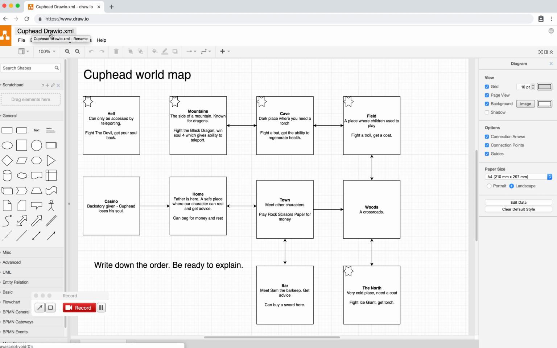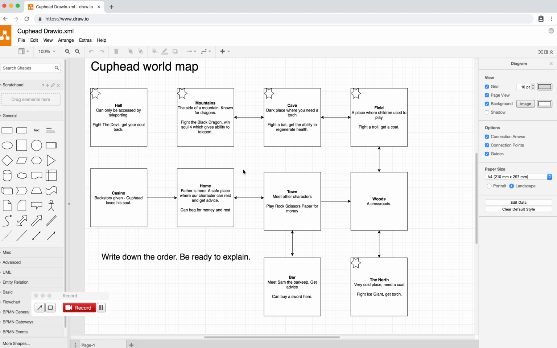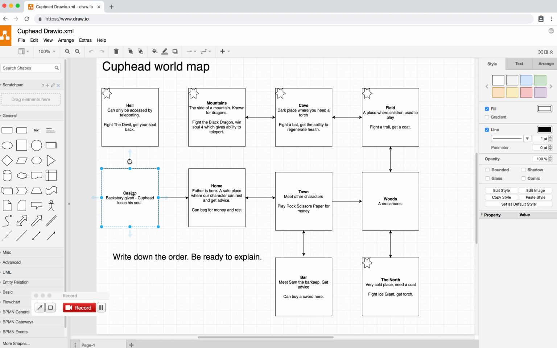This is the map that I made for my Cuphead adventure game. You can see the name of it here, Cuphead draw.io.xml. And you can see here there are 10 rooms, and each room has a room description as well as a title. And some of them have an explanation of a puzzle or something about what will happen in that room.